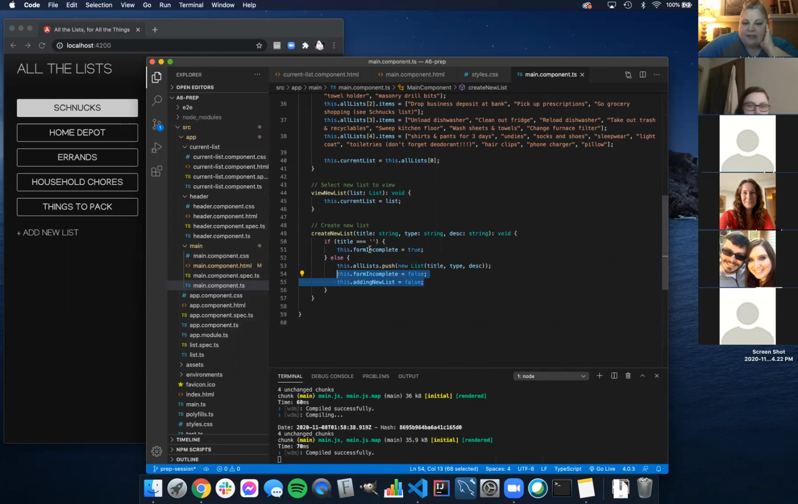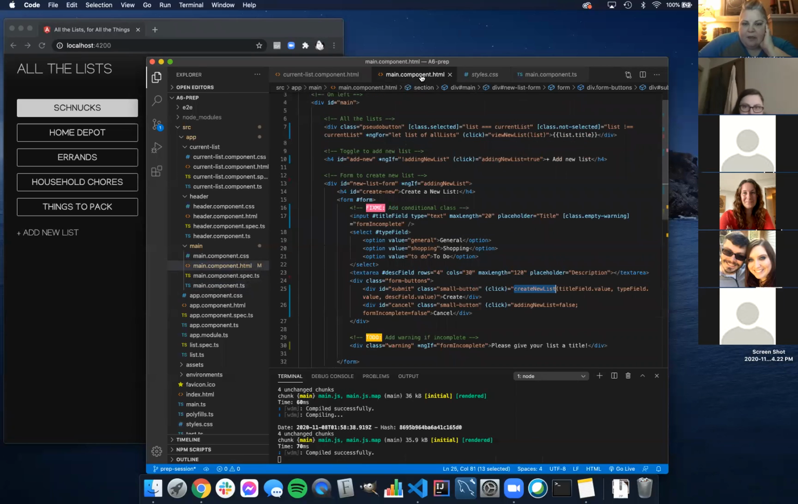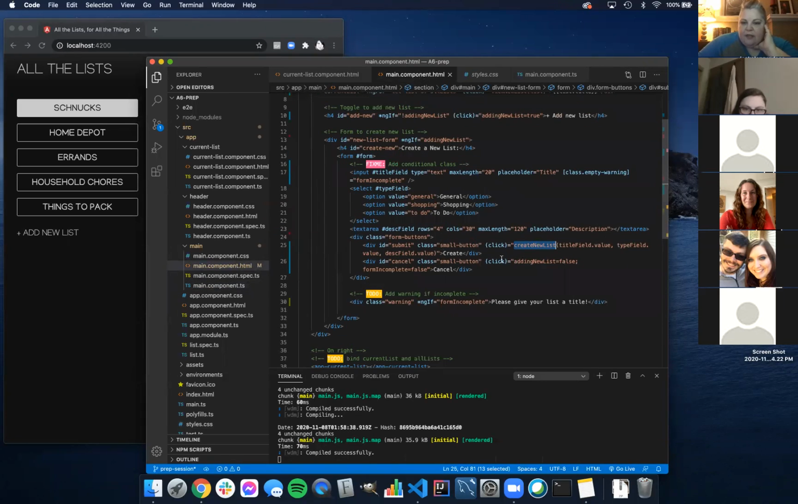And part of that was because it was conditional, because we only want to do this if it's passed this test right here. So we got that. And then this click event, we made sure that it handles making both of those false if they cancel out. So this one, add warning if incomplete, that's working.